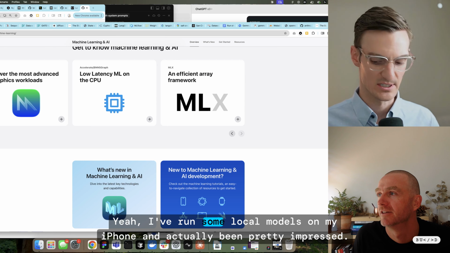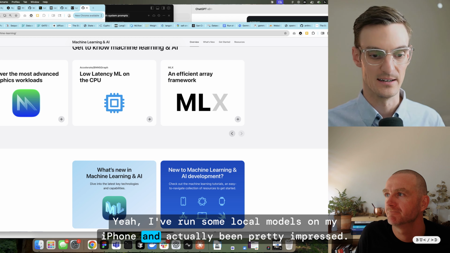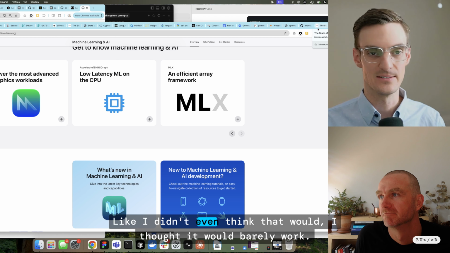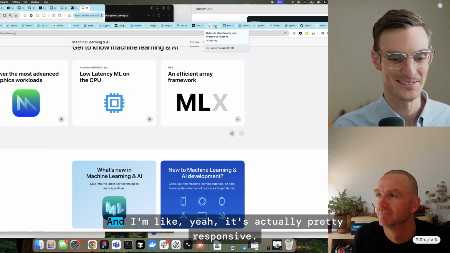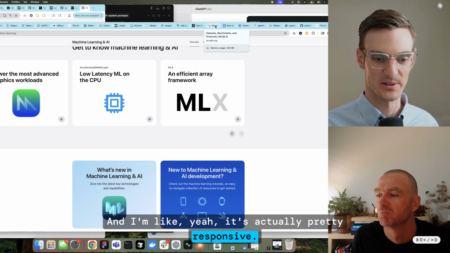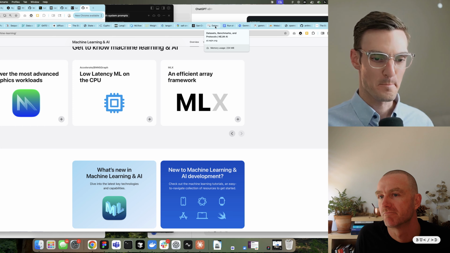Yeah, I've run some local models on my iPhone and actually been pretty impressed. I thought it would barely work, and I'm like, oh yeah, it's actually pretty responsive. It's pretty quick.